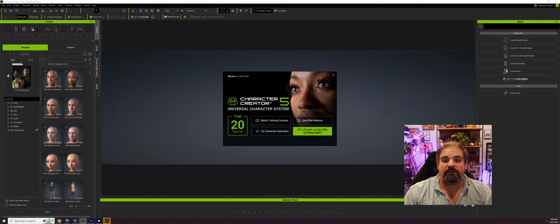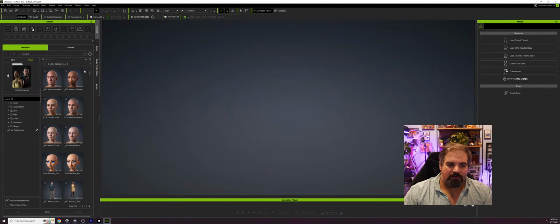So if you don't have Character Creator 5, that's fine. Go ahead and download the trial. Everything still works for 20 days or 30 downloads, I think it is, or 30 exports. So I'll go ahead and close out of this. I've got Character Creator 5. And so they've got all these really cool characters in here.